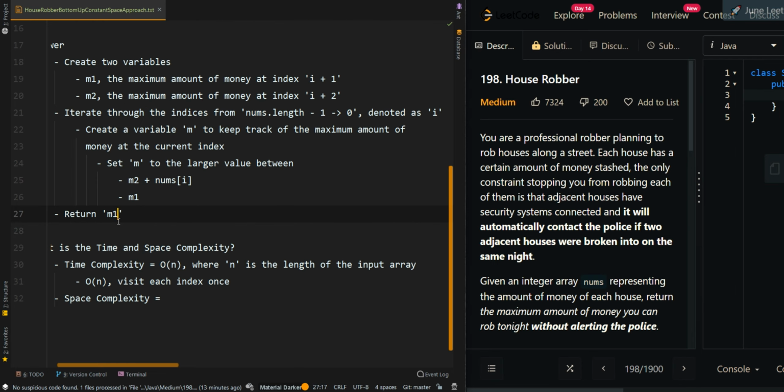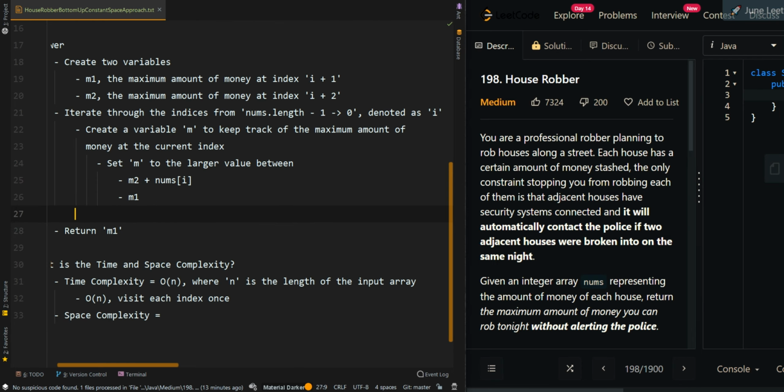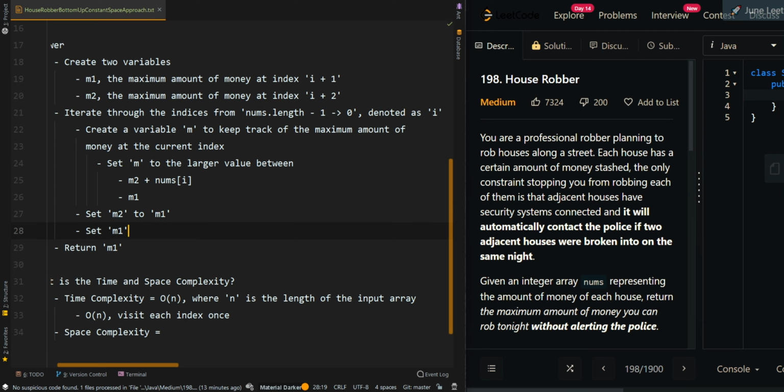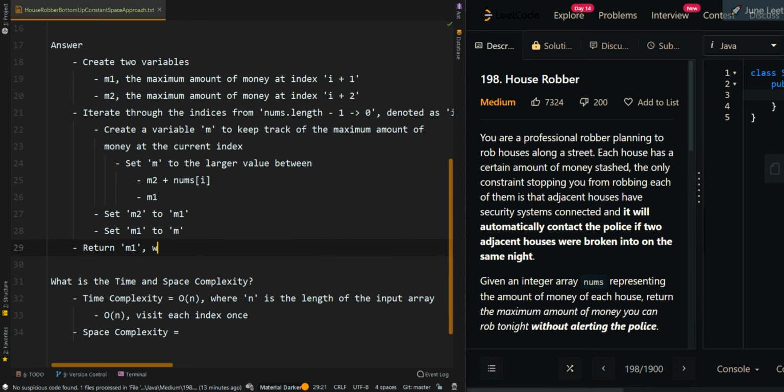One more thing is we need to update the two variables. So I want to set M2 to M1 and set M1 to the current M. Then we can return M1, which is the maximum amount of money if we start at index 0.